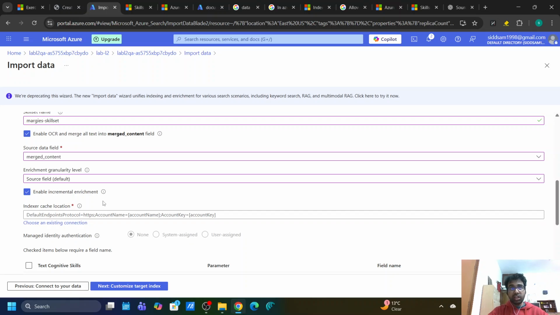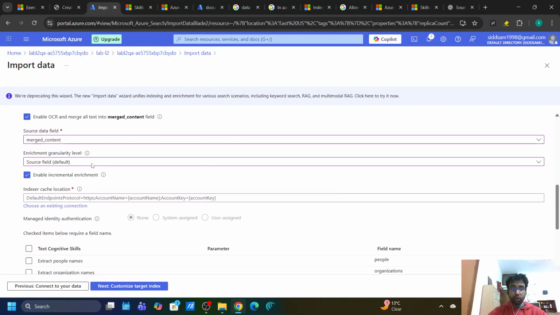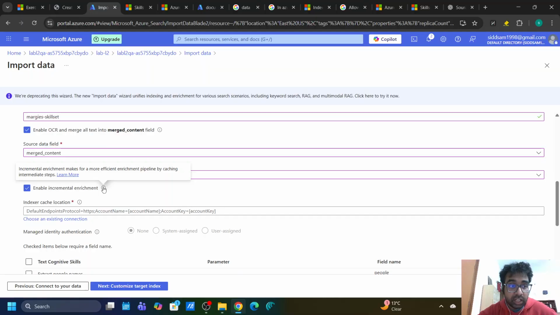But what if you change the data, or if you change something and now you want to rerun, right? Then when you rerun, all of this processing will again happen. So if you do not want that every time you rerun the indexer, if you have some changes, you add more data, and now you want to rerun your indexer, then every time there will be the same processing that you have already done. So what enable incremental enrichment does is it saves the intermediate data. Incremental enrichment makes a more efficient enrichment pipeline by caching intermediate steps. So it caches the intermediate steps.